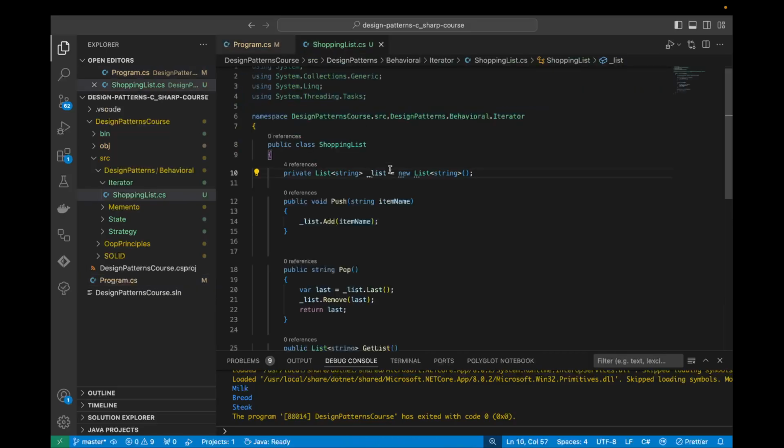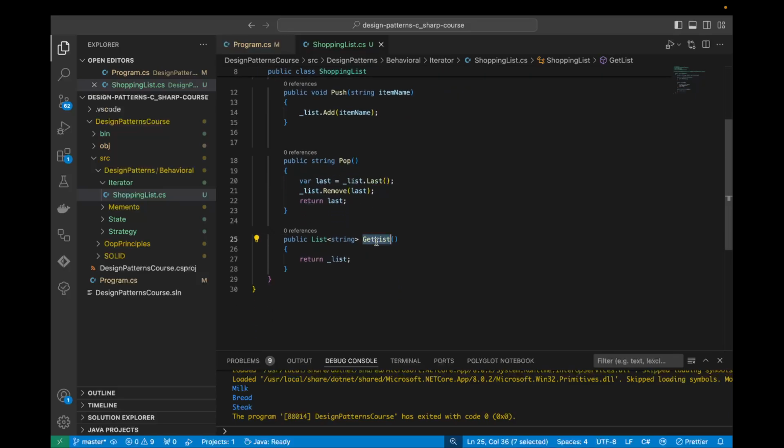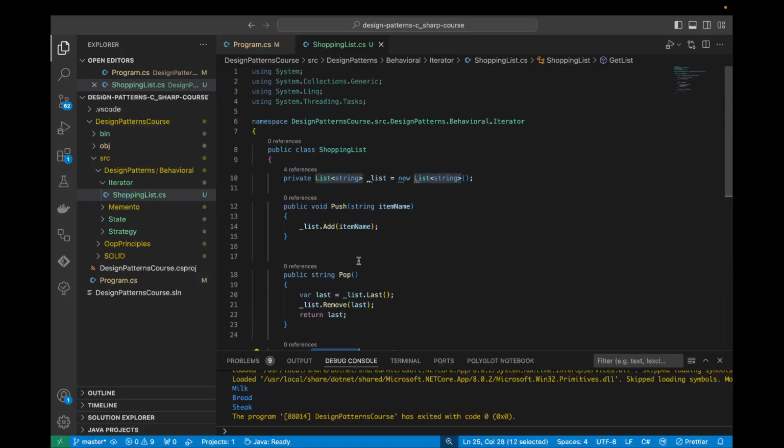example. Here we have a shopping list class which stores a list of items, and we have a push method to add an item onto the list, a pop method to remove the last item on the list and then return it, and we have a get list method which returns the whole shopping list. As you can see here, the shopping list is of type list. It is a list data structure, and each item in the list is of type string.